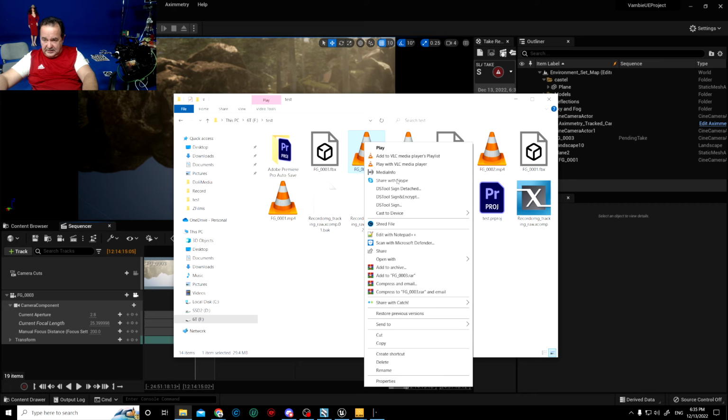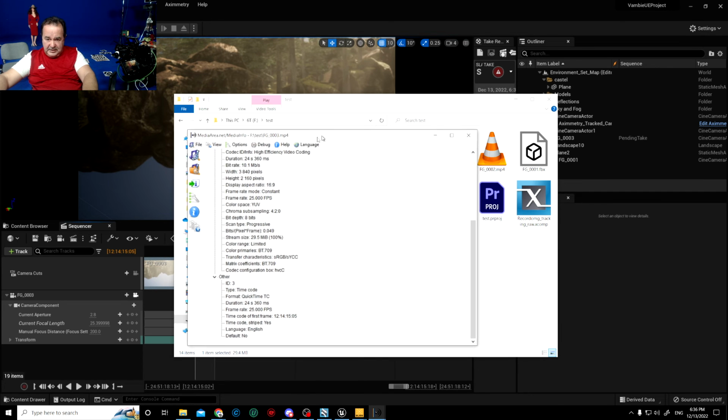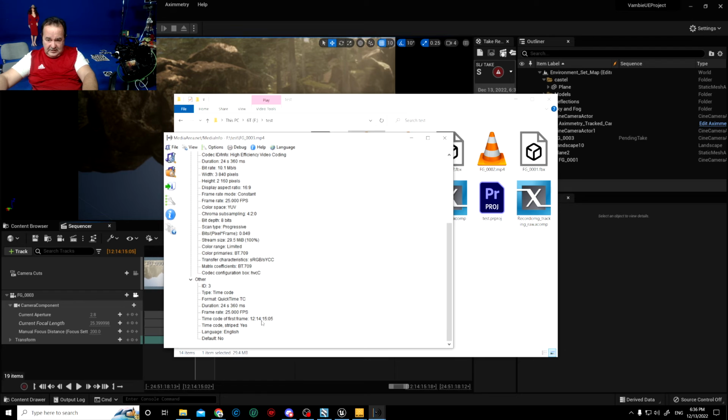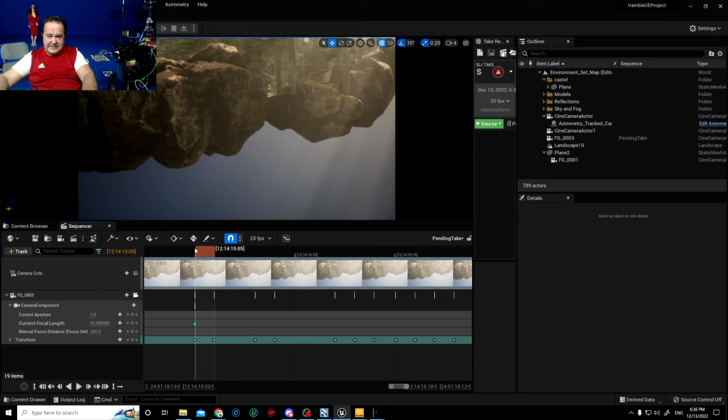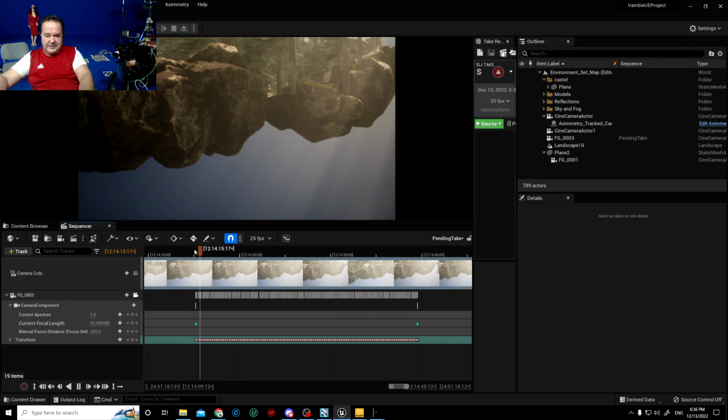Where is my media info? The first frame is supposed to be absolutely the same. Check this out: 12, 14, 15, 05. So exactly the start record and the key formation start on the same time code. Well, right now you will see the movement and the tracking of the camera.